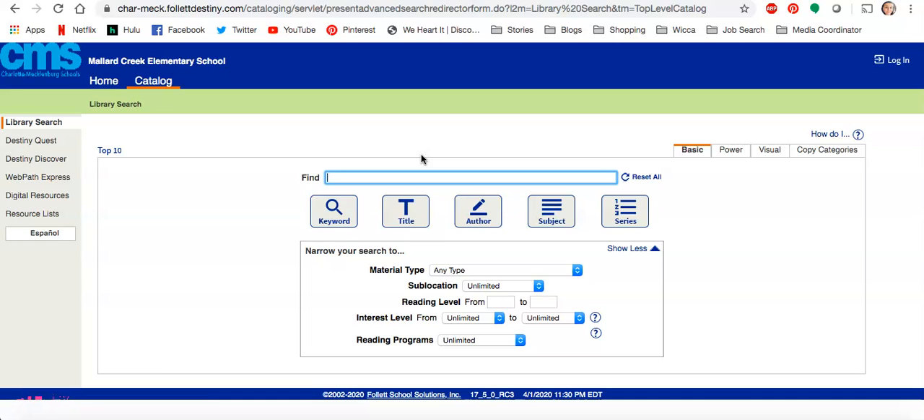Author, you can search by last name, first name, and it will pop up all of the books with that author's name. If there's a specific subject in mind, or if there is a series of books, for example, the Magic Treehouse series, or the 39 Clues, or the Magic School Bus, it can be searched that way as well.